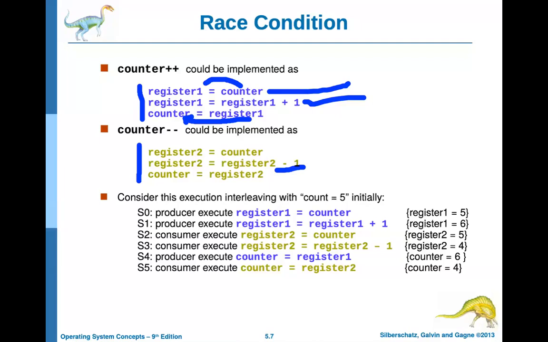Now with this background of how they could be implemented, let us have a look at something like this. Now let me tell you what this is. Assume that we have the value of count equal to 5, and then one round of producer and one round of consumer. That means counter plus plus and counter minus minus. What the producer does is counter plus plus, and what the consumer does is counter minus minus.